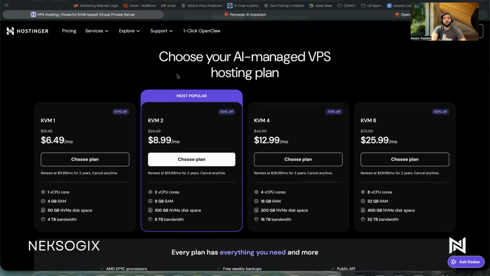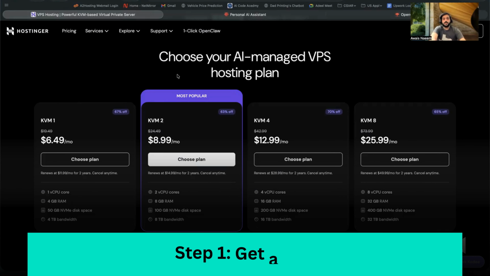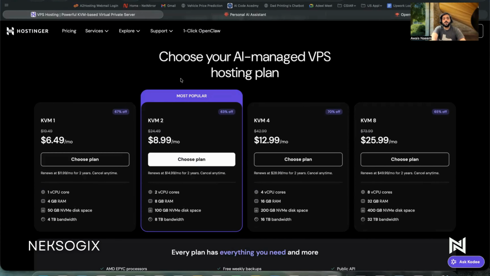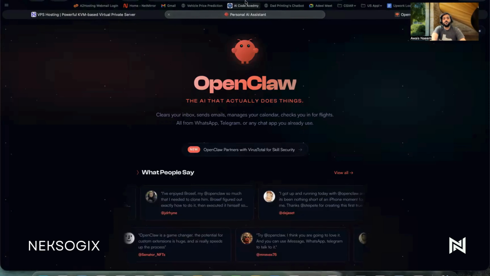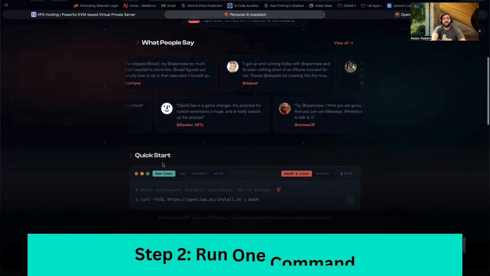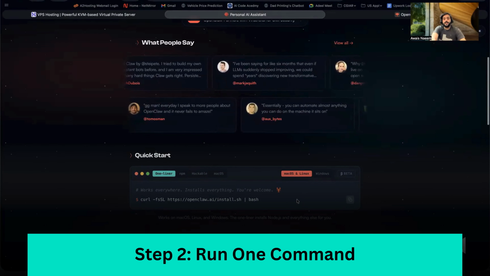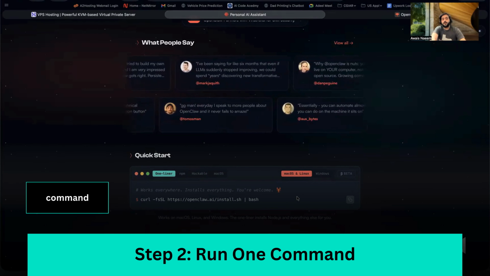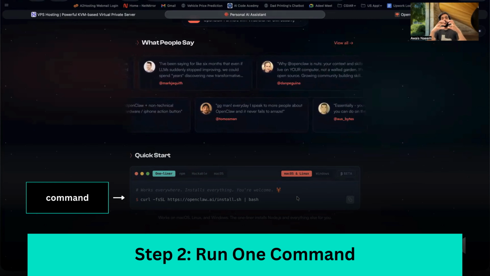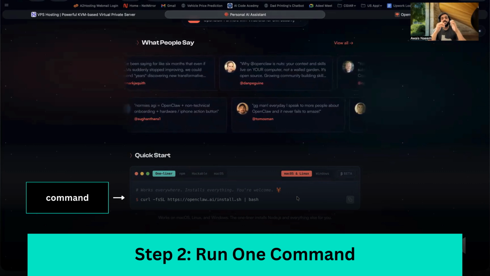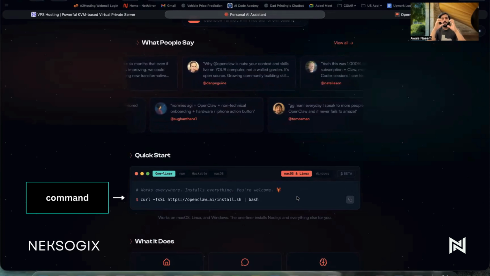So the first thing you are going to do, and even I did, is I bought this VPS KVM2, on which I was able to set up this personal chatbot. Once you have bought this server, the only thing you're going to do is go to OpenClaw.ai, copy this command, and run it on your server. That's all you need for the basic setup on your server.